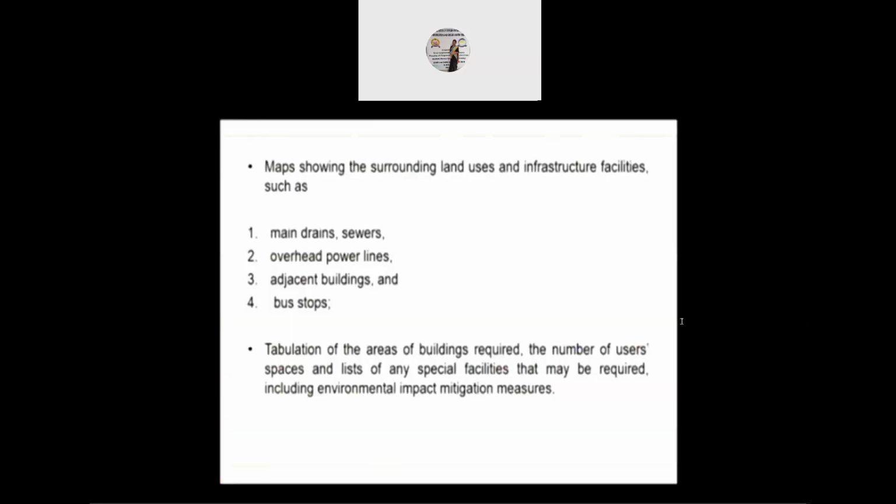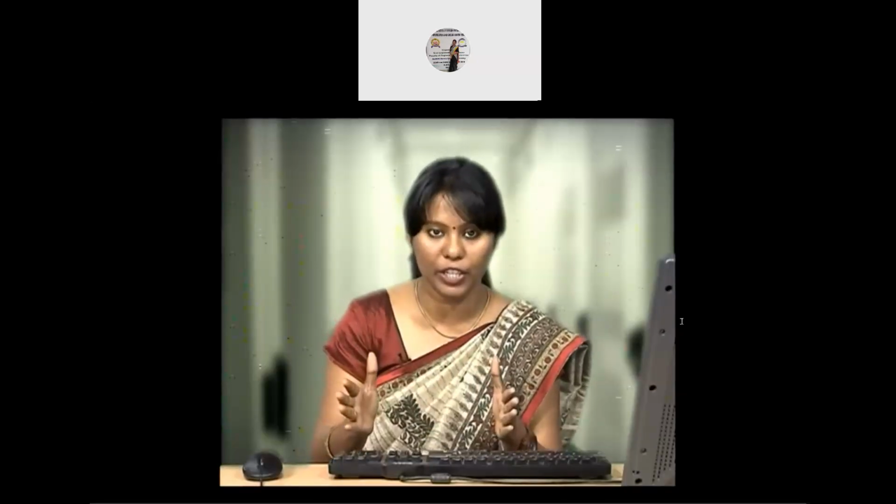Tabulation of the area of buildings required, the number of users, spaces, and a list of any special facility that may be required, including environmental impact mitigation rules. So when you are making your proposal, you must make a tabulation in which you know how far these amenities are present and what can be done and improved in the future.